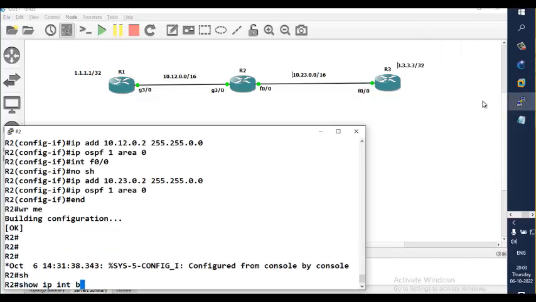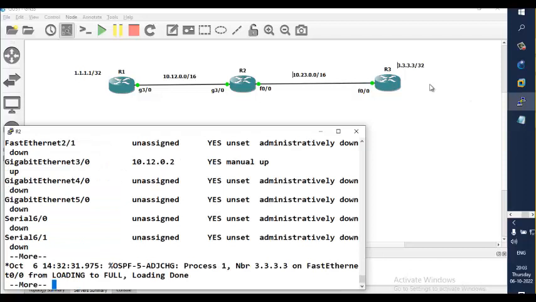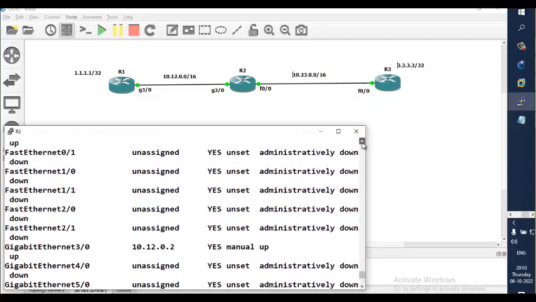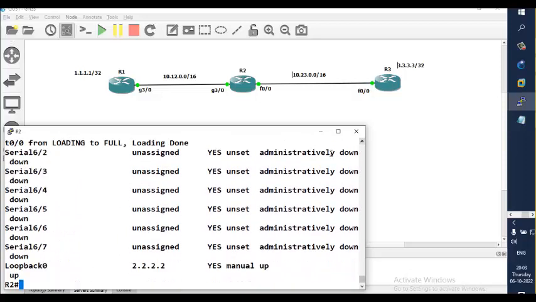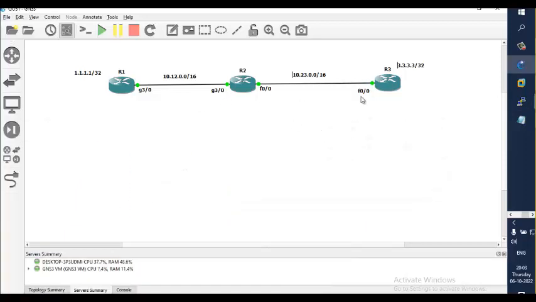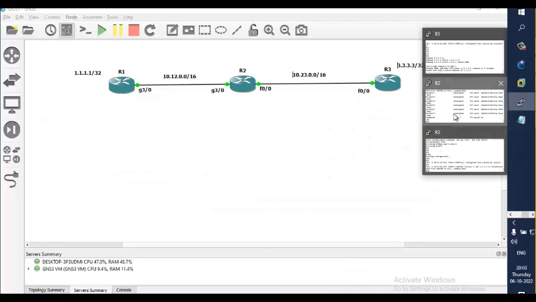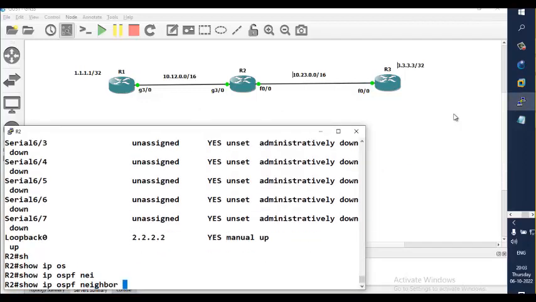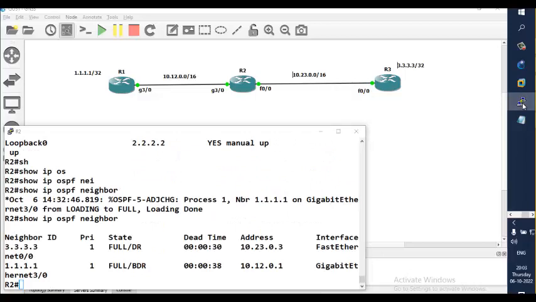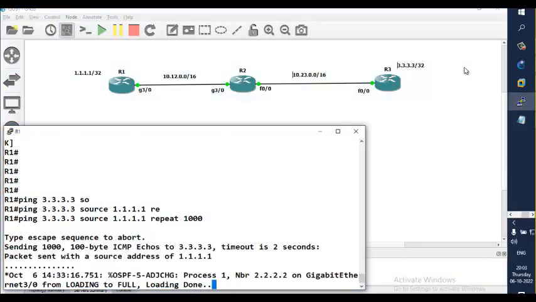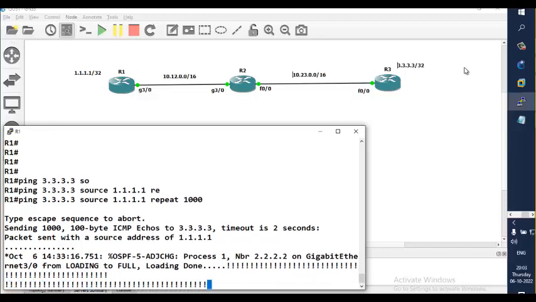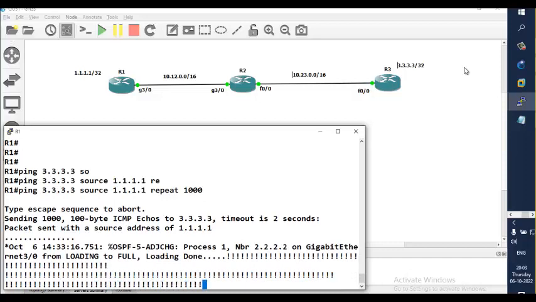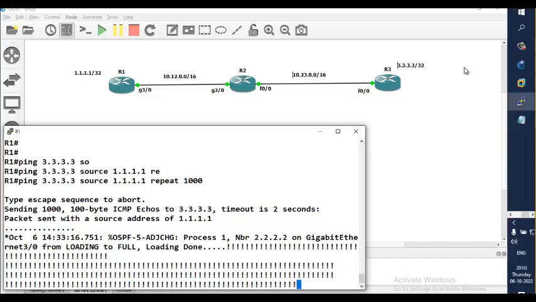Show IP interface brief. Are the interfaces up? G3/0 is up, and F0/0 is also up. Good. And do I have two neighbors on R2? Show IP OSPF neighbor. Wonderful. So I think the ping should have finished. No, still not. Okay, now the convergence is happening slowly. Okay, it's pinging. So we got OSPF, we got the reachability, but there is no QoS.